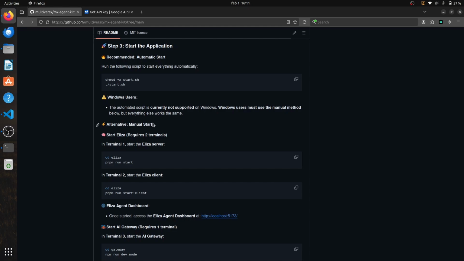One note here, if you're using Windows as your operating system, due to some permission issues, you won't be able to run the start script. But we added a section here that has the commands for manually starting everything. So you'll just have to run the start commands manually and everything will work just fine. Here is the section.